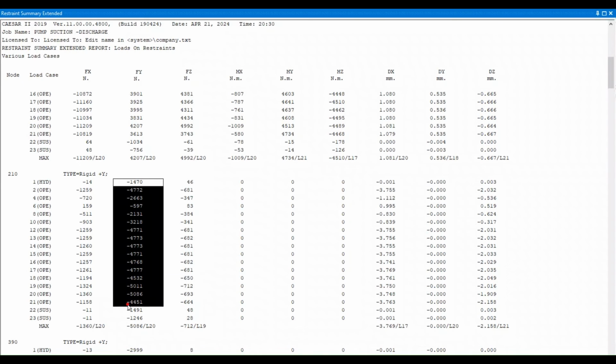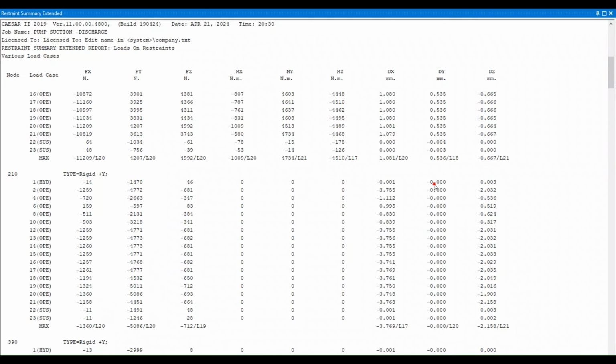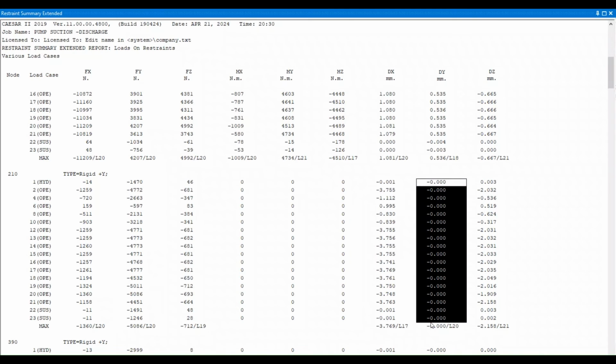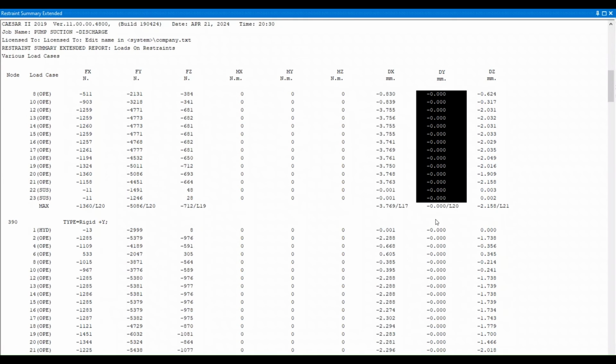In the vertical, if all loads are in negative direction, the loads are in Newton. If it is in negative direction, then the support is resting on the steel. Then we check the displacement, because we check restraint summary extended to check the displacement also in the y direction, whether the support is resting on the steel or lifting. If it is showing 0 in the dy direction, then your support is exactly resting on the steel. If it is showing any positive value, then your support is lifting by that much mm. I will show you.